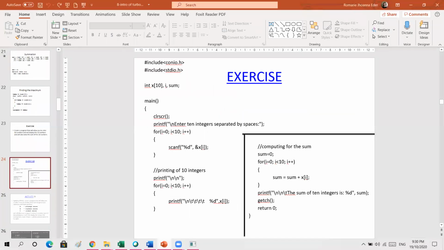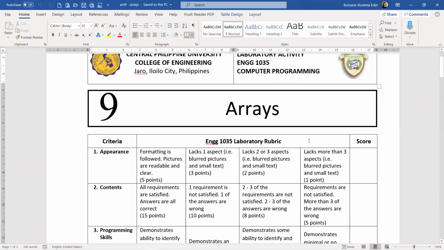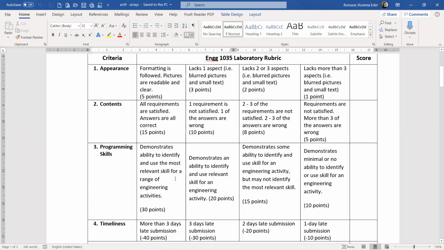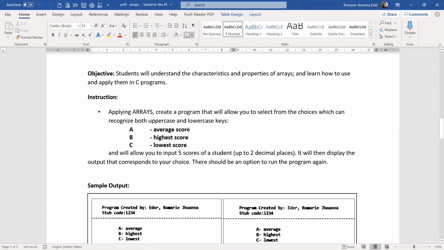Now let's proceed to the activity. Your activity number 9 is entitled Arrays. We are still using the same rubric for this activity. For the objective, students will understand the characteristics and properties of arrays and learn how to use and apply them in C programs.